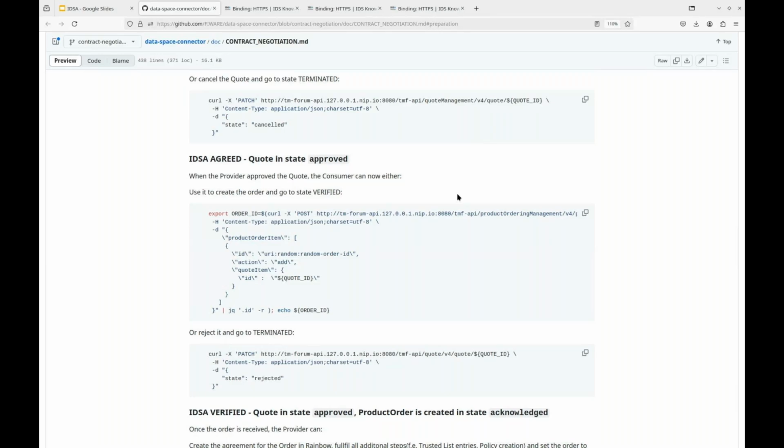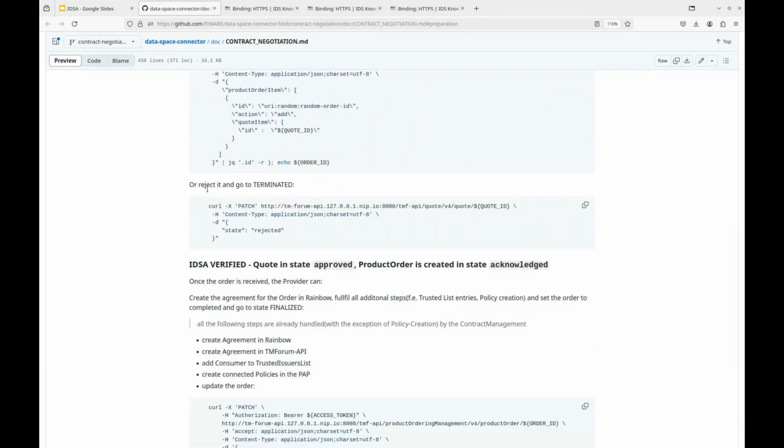And now the consumer can decide, okay, I now have this offer available that I'm finally okay with. In order to get to verification, he now has to create the product order. Our product order will contain a product order item which references the quote itself. So the product order references not our product offering anymore, but the quote that we agreed on. With creating this product order, our IDSA state machine transitions to state verified. He still has the chance to terminate the whole process, which would mean he takes the quote and sets the quote to state rejected, and therefore is then in state terminated.